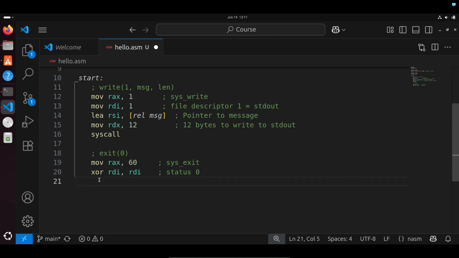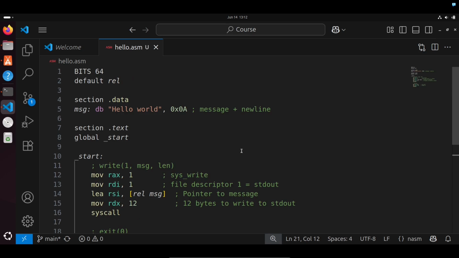And we do that by XORing rdi by rdi, and an XOR with itself will result in a 0 result, which is faster than saying mov rdi, 0, by the way. That's why you do these sorts of tricks in assembly language. And we're going to call syscall. So this is our hello world program, essentially.